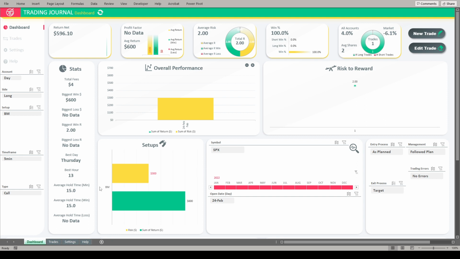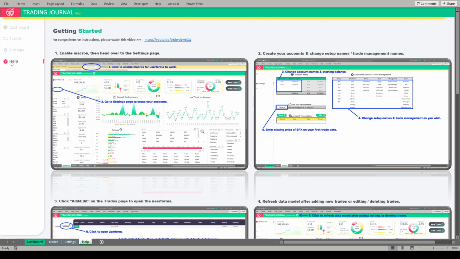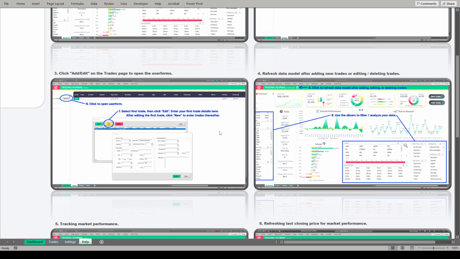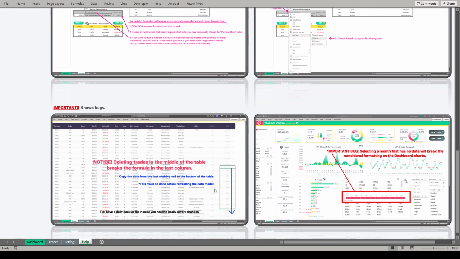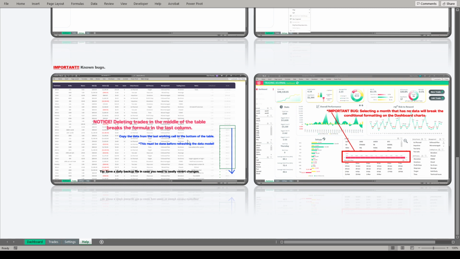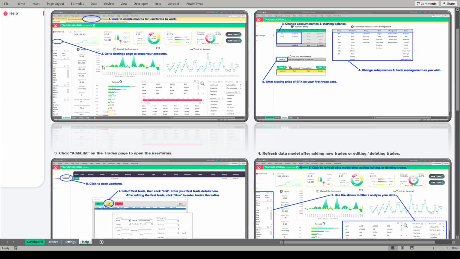Okay, so hopefully that clears up some confusion. Also, don't forget on the help page, there's a lot of information here, step-by-step instructions walking you through everything that I just explained. And we talk about a couple of bugs with the platform here on the bottom. So just a quick mention of this. If you delete a trade in the middle of the table, it does break the formula in the far right column. Let me show you very quickly what happens.